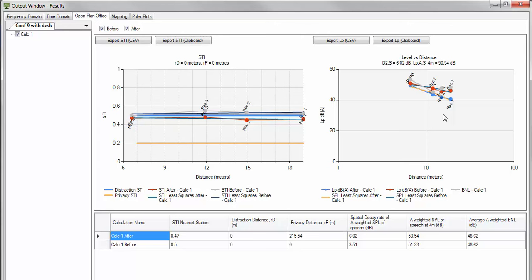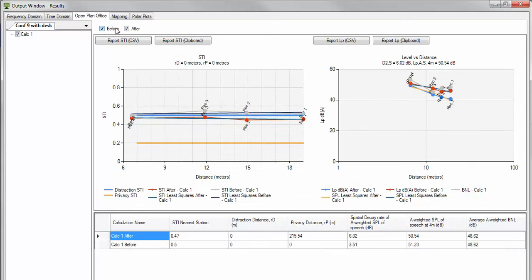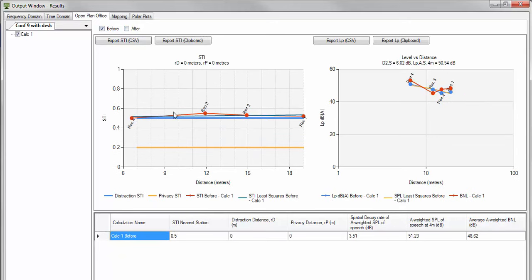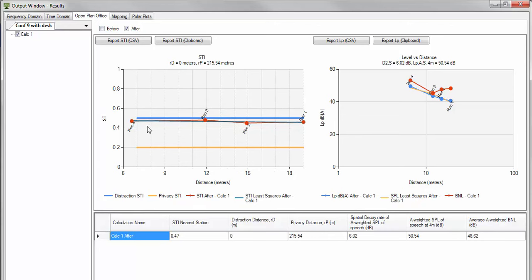Every time you press Calculate, there are two calculations taking place. One taking into consideration the presence of the remedial wall and one without. So by enabling the before and after, one can compare and see the effects with and without. Results can also be seen in the table below.